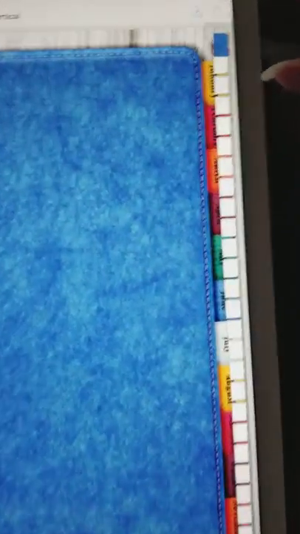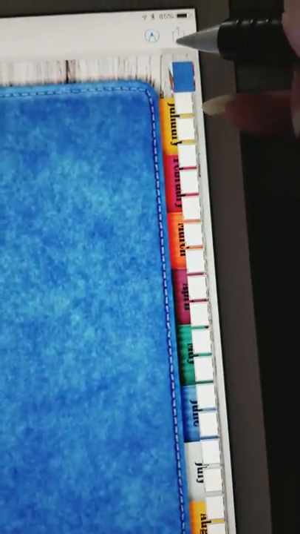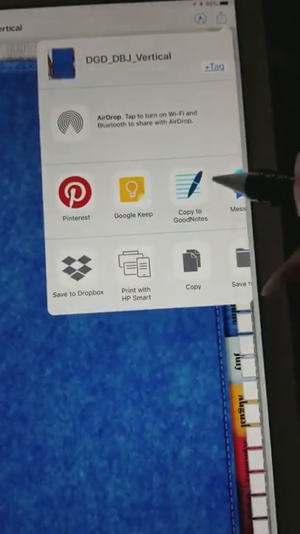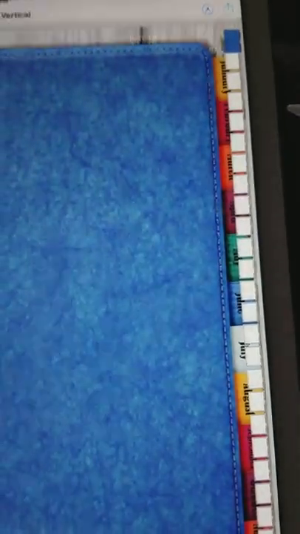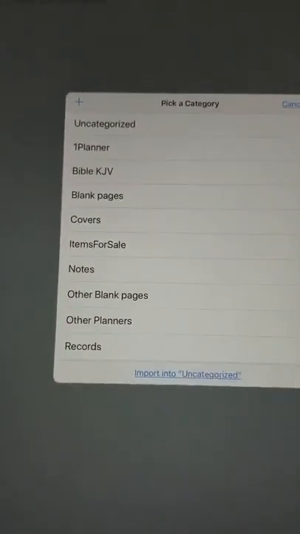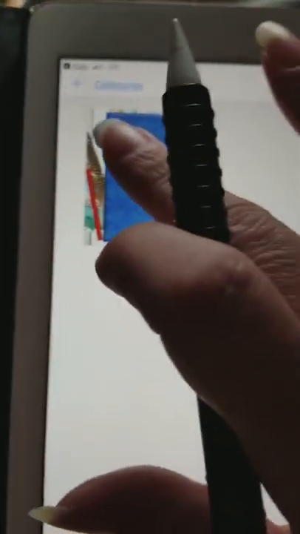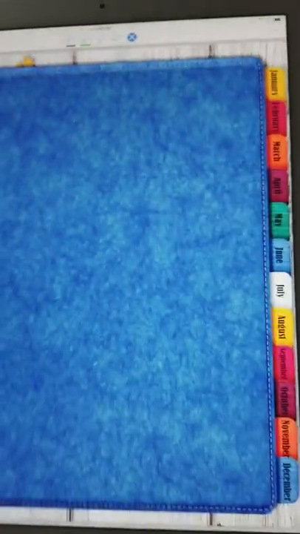And once it downloads, you would be able to go here to this little icon, and then you would scroll over and find copy to GoodNotes, that's one way to do it. And then, I mean, you can put it wherever you want to put it, but I just stick it in there for now because we're just trying to accomplish something. And so then when you click on it, it opens it up.